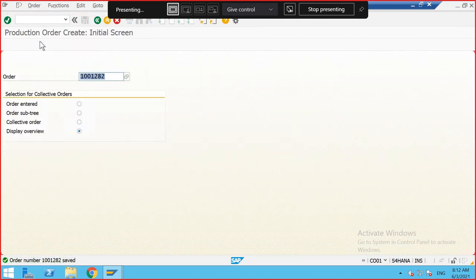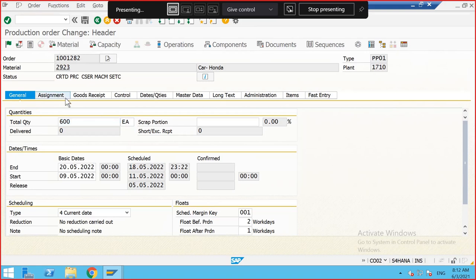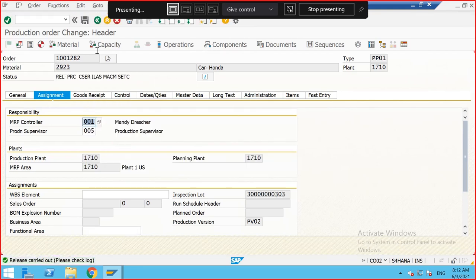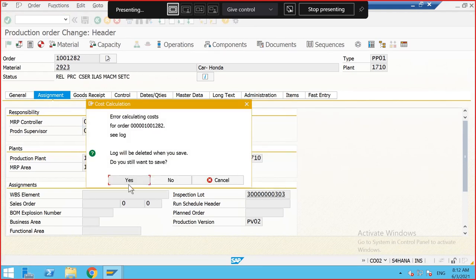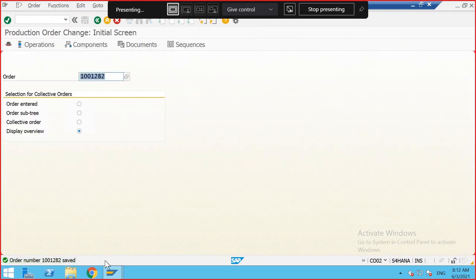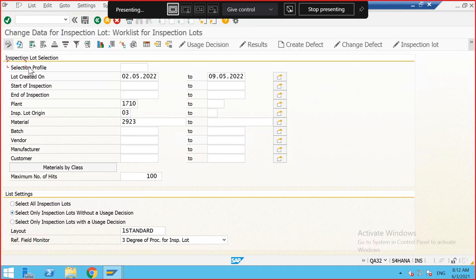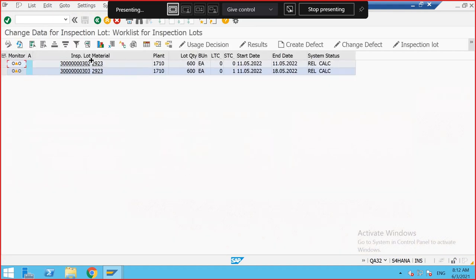Go to the change mode. Okay. As I got the assignment, release the order now. Release order, save this. The inspection lot is 303, yeah? Okay. Now go to QA32/N. Next plant, this inspection lot 2923. Enter, it will show, but ours is 303. This one, correct?